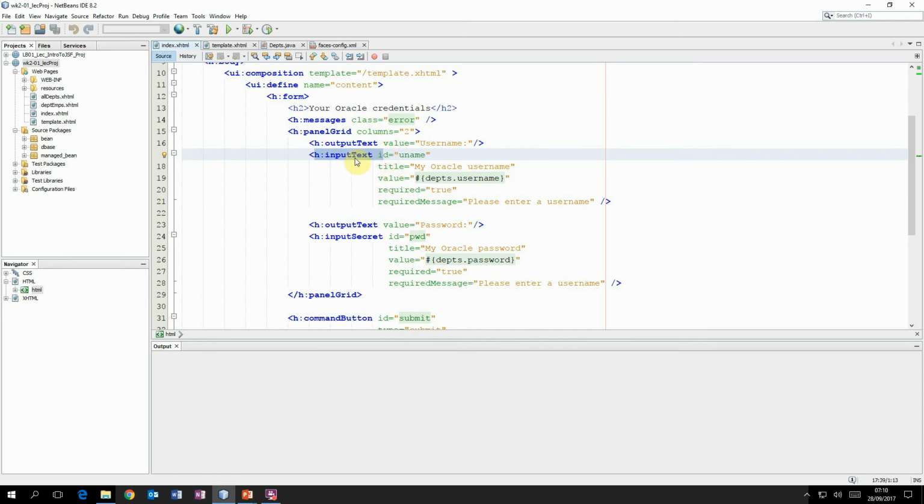With this input text, what we're doing with the value attribute is binding the value to a particular property in a managed bean. We'll talk about those in a minute, but simply putting in this hash, open brace, then the managed bean name dot property name, close brace, within the double quotes of the value, that binds this input field to that property in the managed bean. So whatever the user types in the text box will, via the life cycle that we talked about a little bit earlier, end up inside the property of that managed bean.